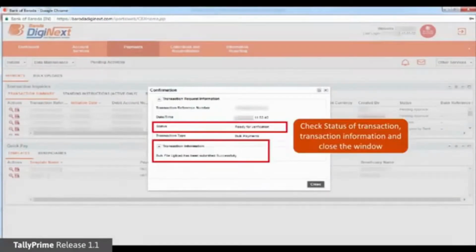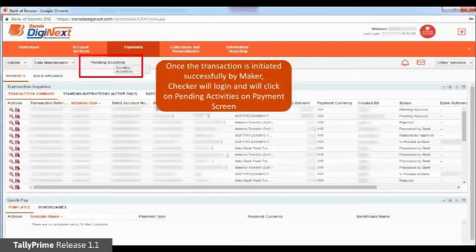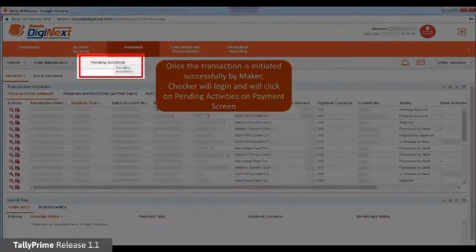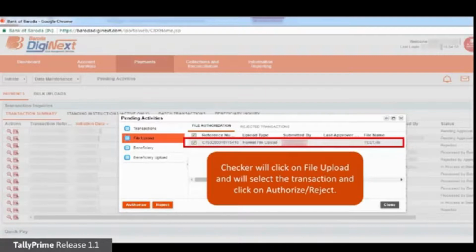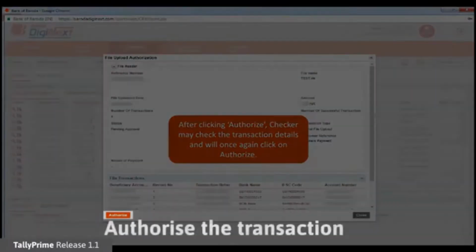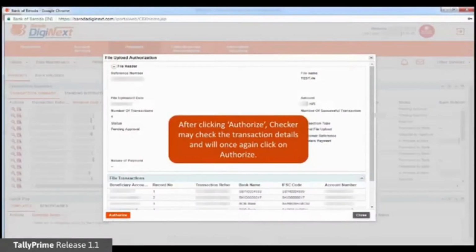You can check the status of transaction in the confirmation screen. After checking, click Close. Now you can authorize the transaction. Click Pending Activities. Click File Upload, select the transaction and click Authorize. As you can see, the File Upload Authorization screen appears.